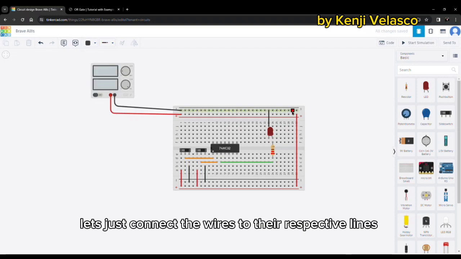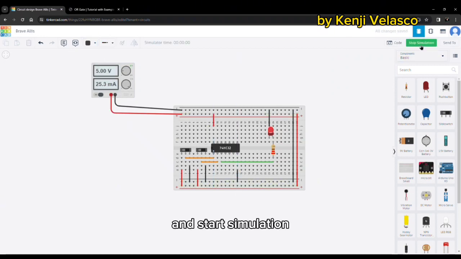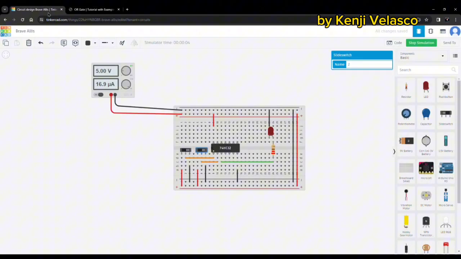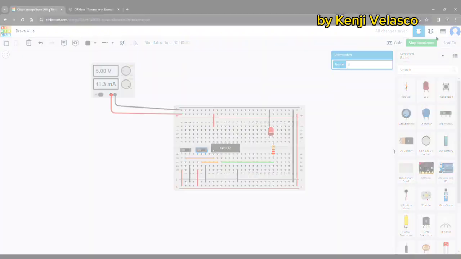And let's just connect the wires to the respective lines. And start the simulation. And there you have it! We made the LED light up using the OR gate. Nice!